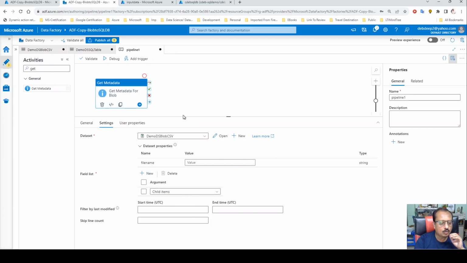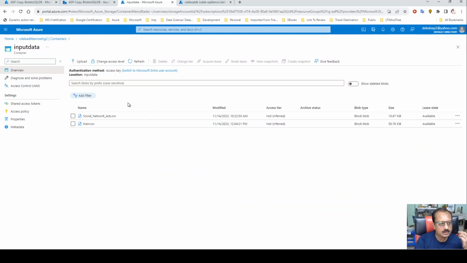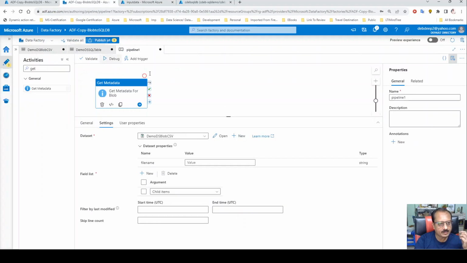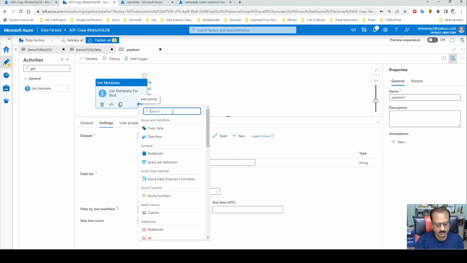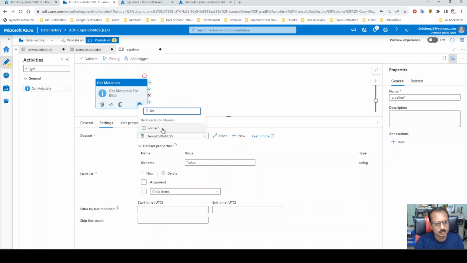Once this runs, it will give me this particular CSV file one after one from this get metadata. That will be the return of the get metadata. Of course it will give me a lot of things. If we have multiple files, then I have to run a for each loop onto it. So you will have a green arrow over here. On completion, add the activity. Just type for each. So that is the for each.